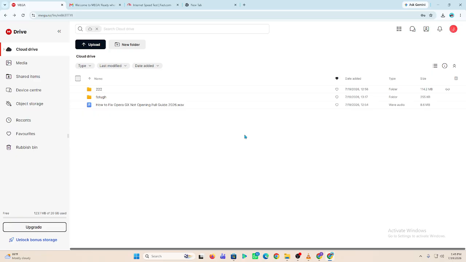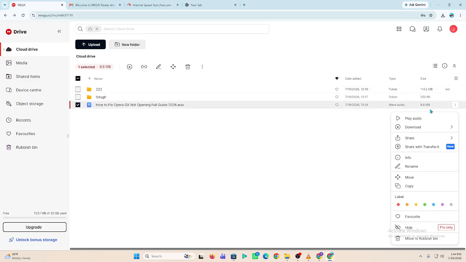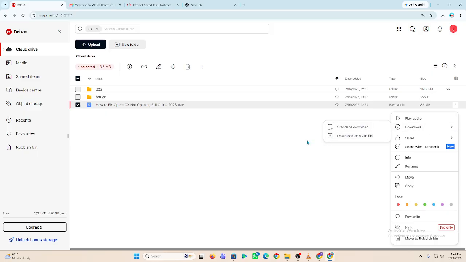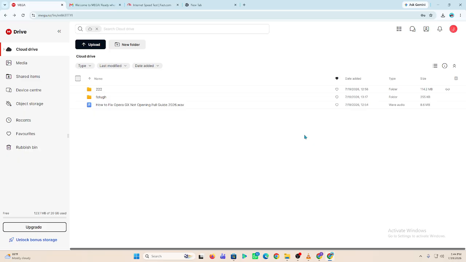If you have many files, you can transfer them in batches to make the process smoother and avoid upload or sync issues. Another option is to download the files from the first Mega account to your computer and then upload them to the second account. So, this method works well when you want a completely separate copy.